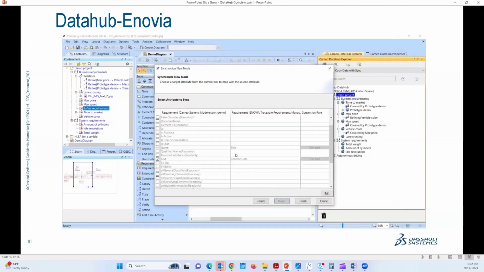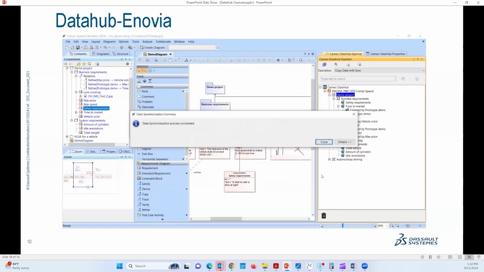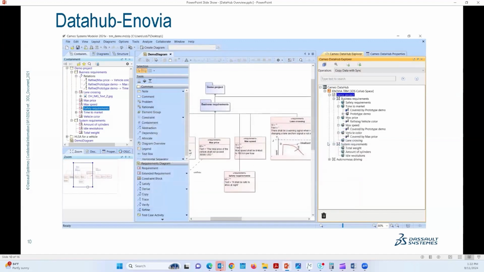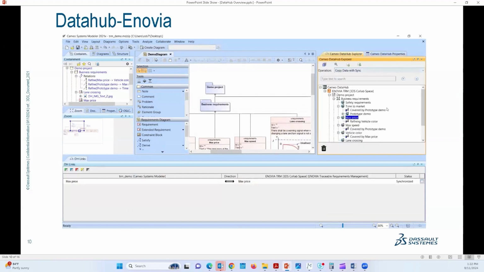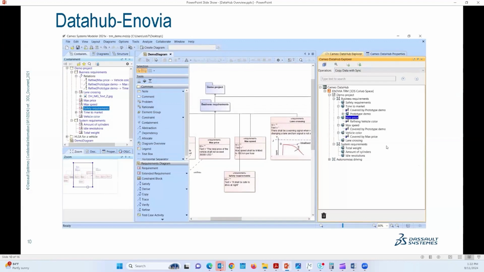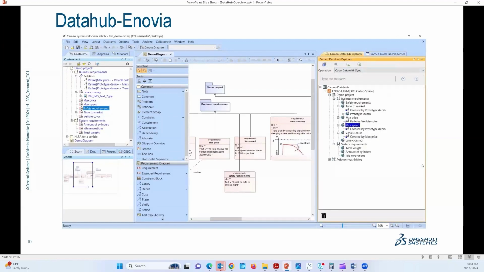And we see that we also added a requirement. And we're going to synchronize. And it gives you a little report of the synchronization results. And you can see the safety requirement is here, and the max price has been updated. And then if we look at the max speed, it kept the speed that we had selected in the synchronization assistant.